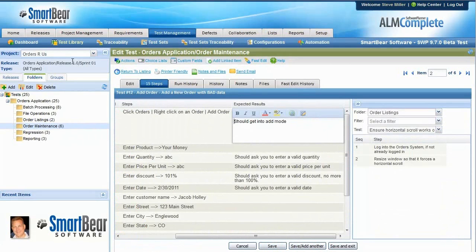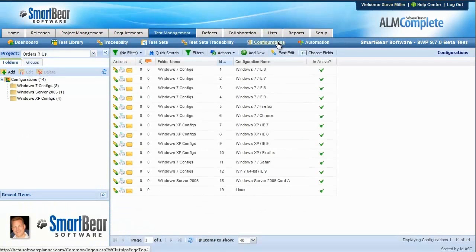Once you have your tests defined in the library, you can come to this area called Configurations. This is where you can define different configurations. For example, maybe you have different operating systems and browsers, and you want to define those so that you can run your tests for those particular browsers as well as operating systems. You can define that here.